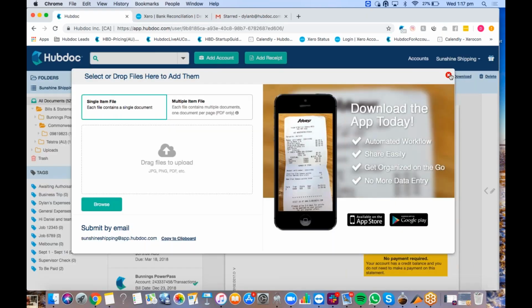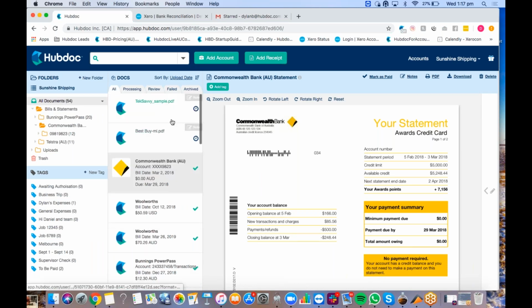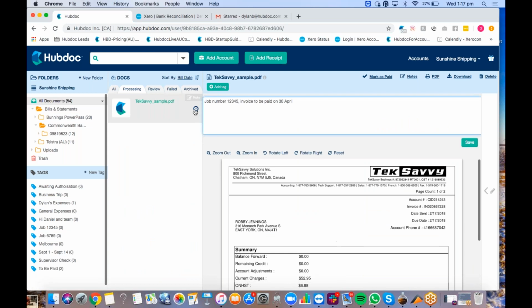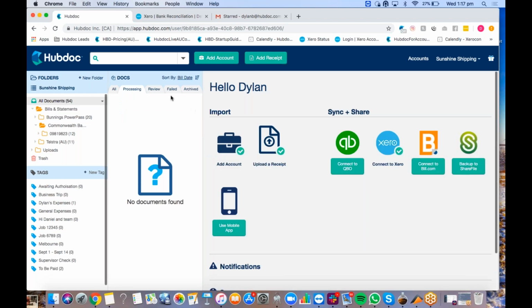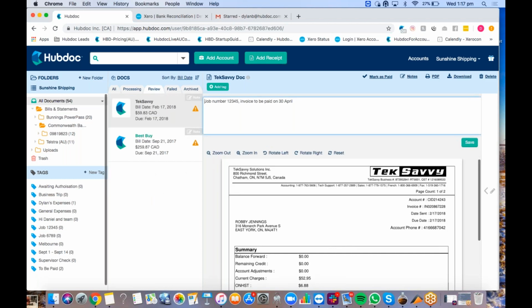So if I come back into Hubdoc, our app updates almost instantaneously. So once that email comes through to the system, our system will pick it up and bring those two in. Now, the thing I want you to notice here is this blue clock and the fact that these are in the processing tab. So you can see there, blue clock processing, and then once the information is extracted, it's going to disappear out of the processing tab, and that means it's gone to the review tab. So you can see there, blue clock has been replaced by an orange triangle. It's in the review tab, and that means that it's extracted and ready to be published through to Xero.